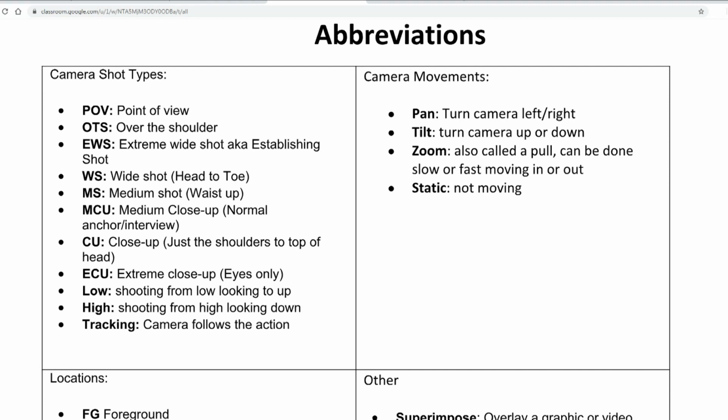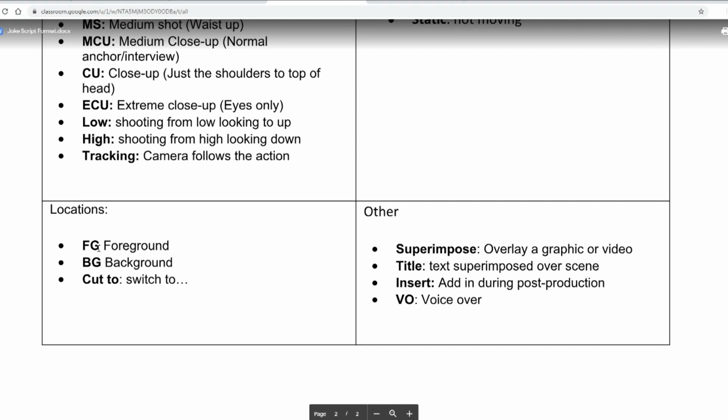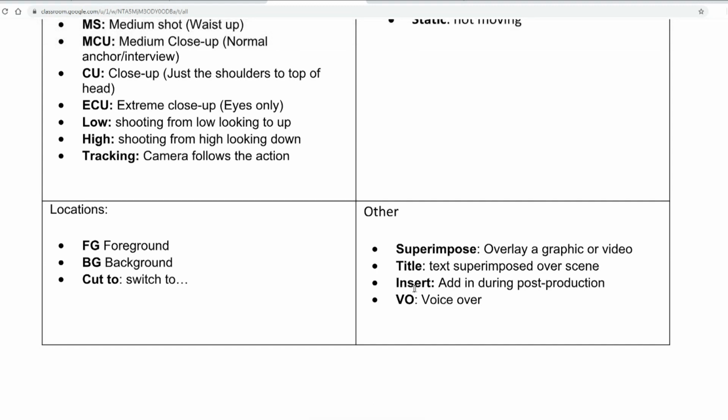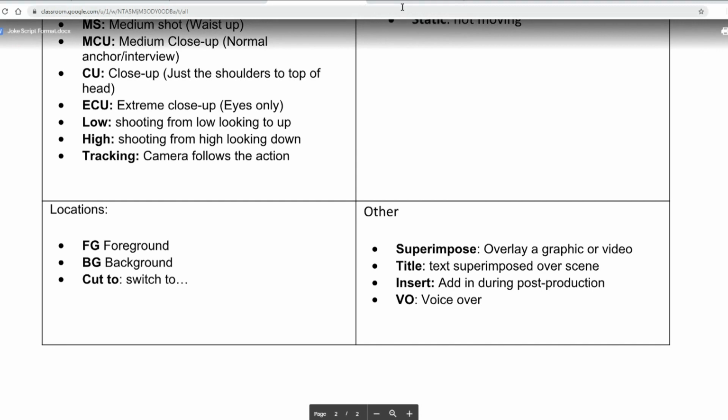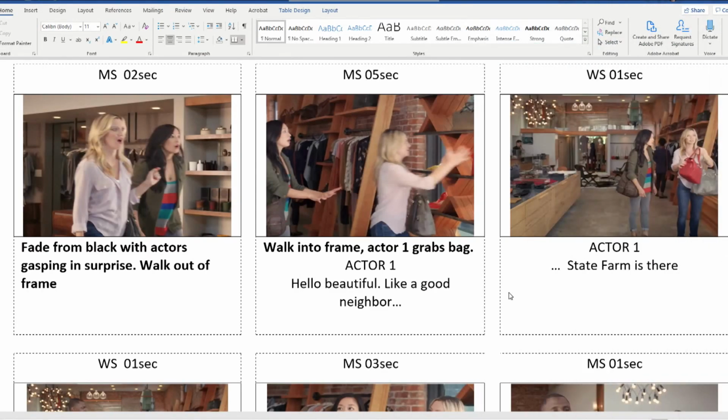Most shots you'll see are static shots. Then we can talk about locations. Missing from here is INT for internal and EXT for external, foreground, background, cut to. Then we have things like superimpose, titles, inserts, and voiceovers. So all those are different types of things you can have in a script. But I'm going to keep this one simple, and that's what they did in this video here. They kept it simple. So let's break it down.